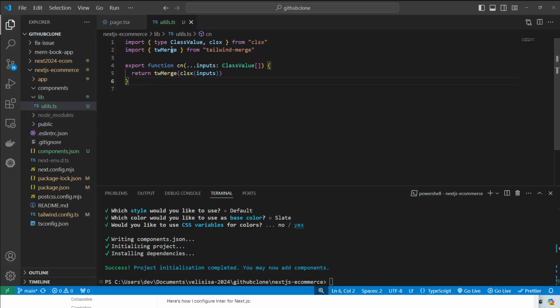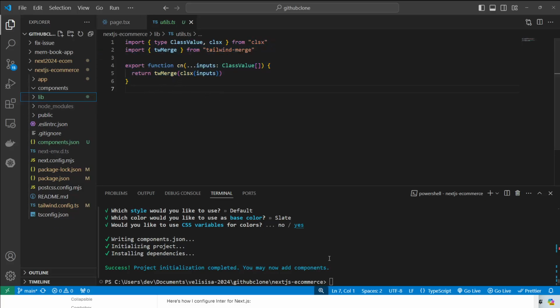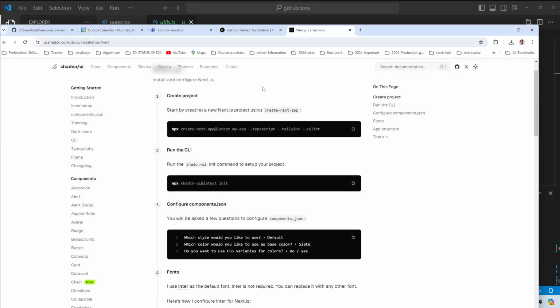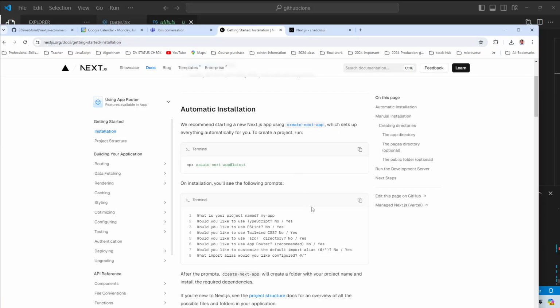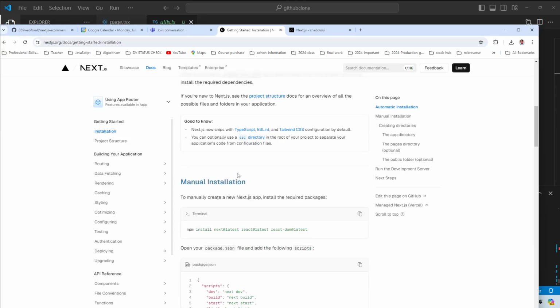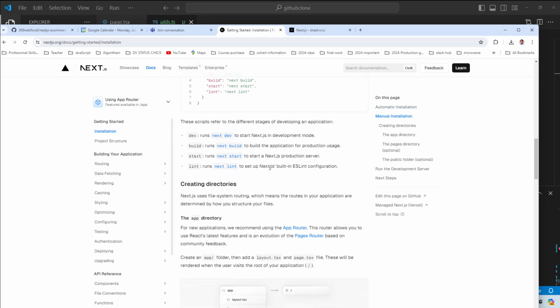This is not from shadcn, this is already available outside. You can create a file like utils.ts, just write this code and use this function cn anywhere you want. So we will use that one. This will be one of the important ones. Now let's look at what the next step is. Let's see. Yeah, so we have installed that. Manual installation, fine, we don't need to do anything.